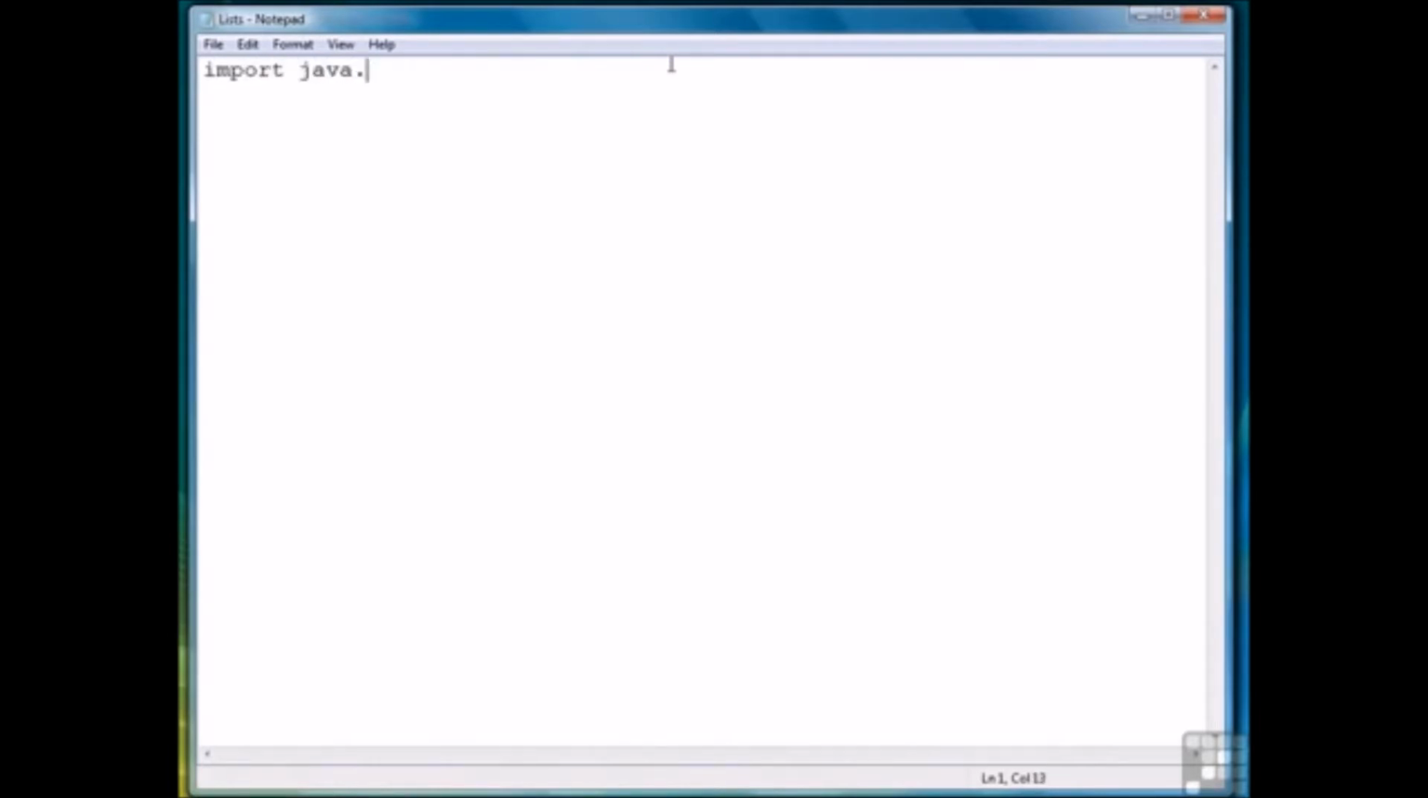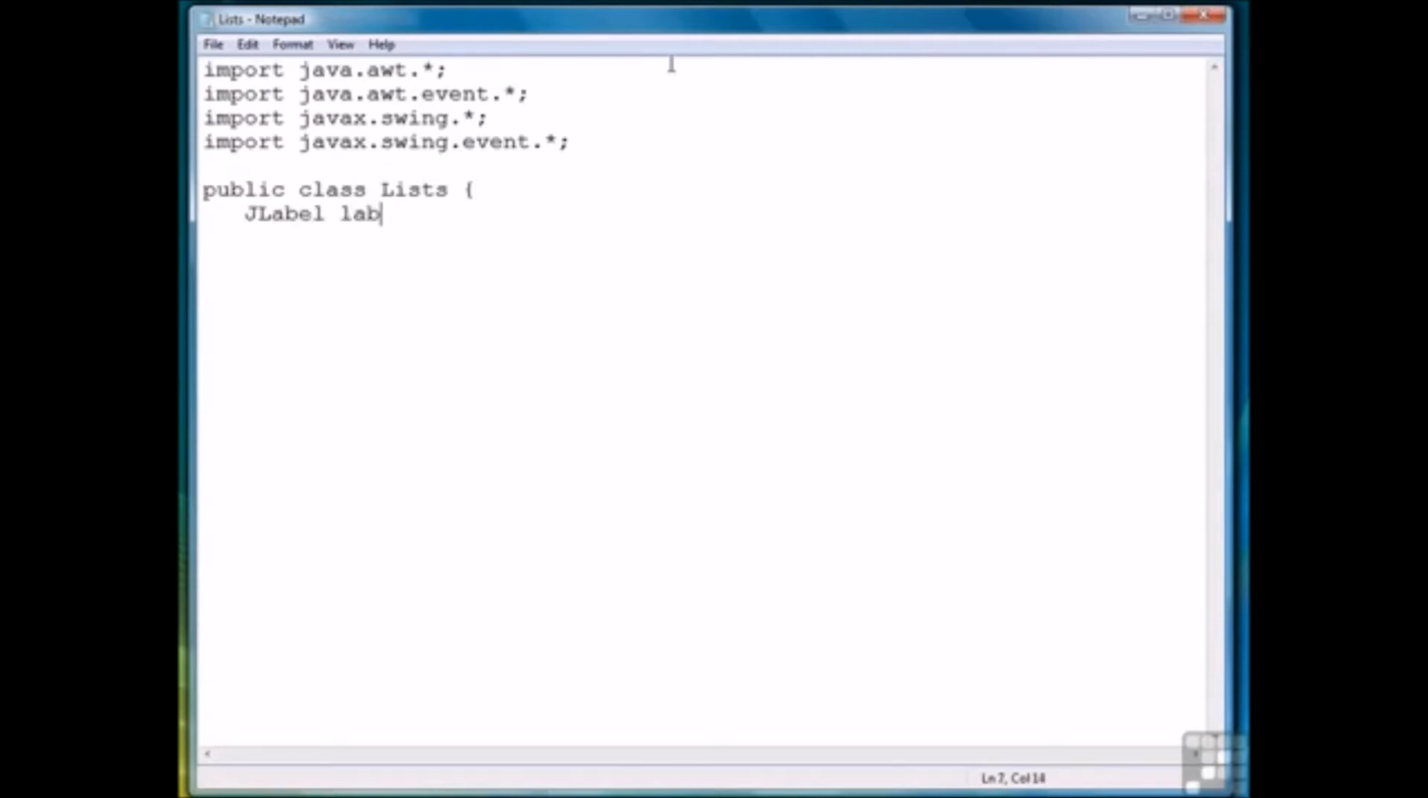The first thing we're going to do is import the classes that we need. And we also need a fourth set of classes, and these are in javax.swing.event.* to work with a list. The first thing we're going to do is declare a label. We're going to use that to display our selection. Then our list, which is the JList class. So we do JList list.